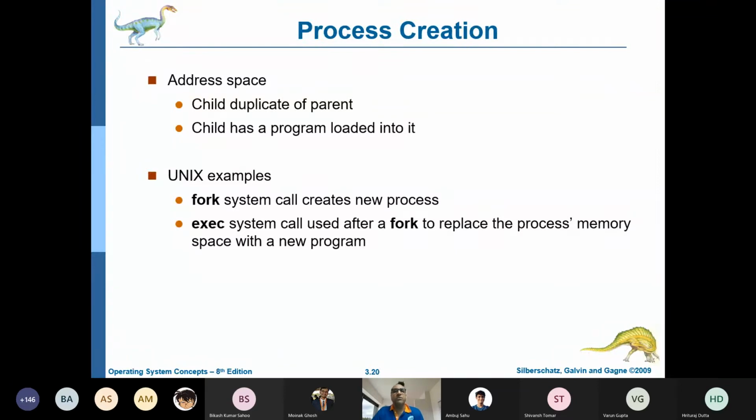But sometimes you want to run a new program. In that case, after a child process is created, initially it is a duplicate of the parent. Then if you want to run a new program or a new activity in it, you use this exec system call. After a fork, it will replace the process memory with a new program.